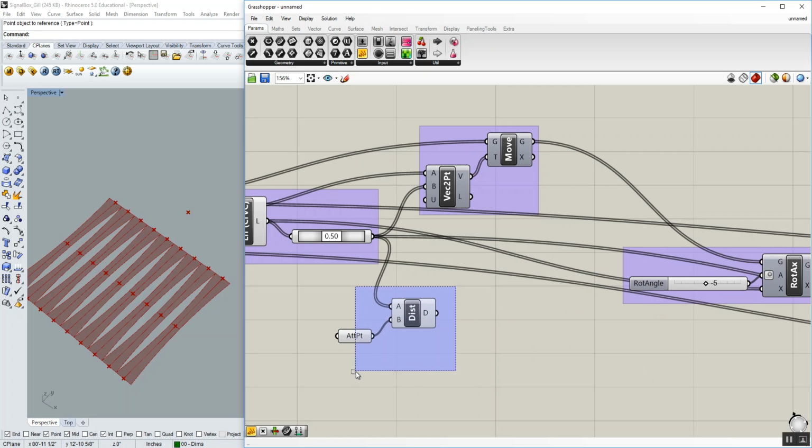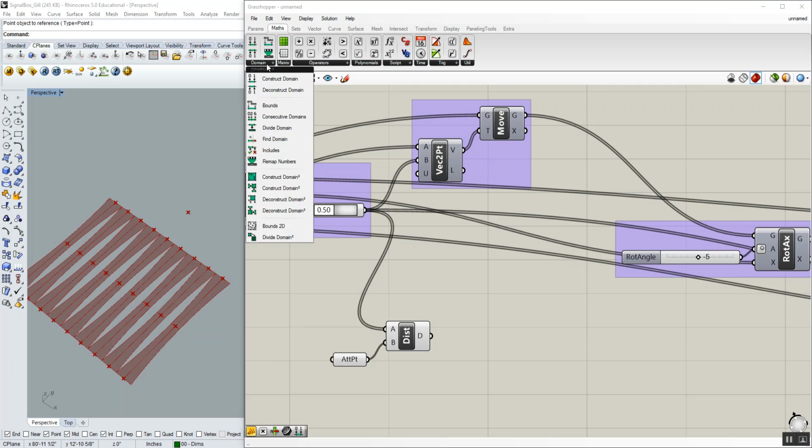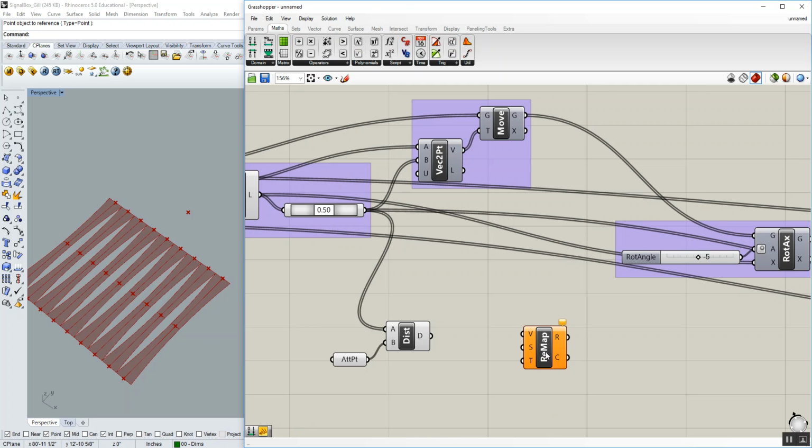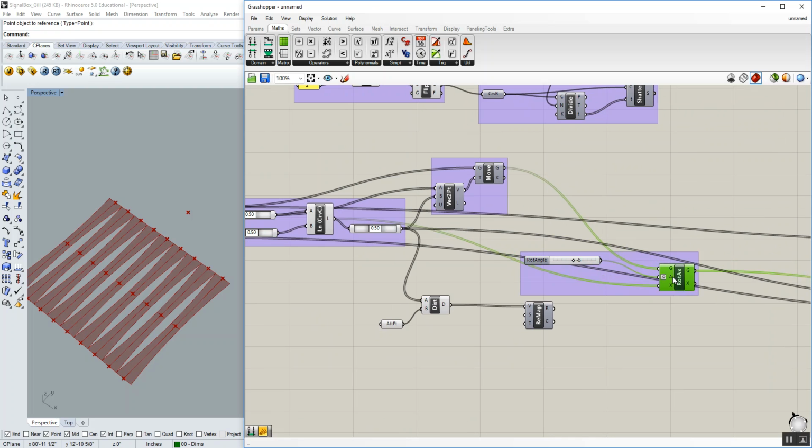So what we're going to do, again, bring this down a little bit. We're going to use those distances. We're going to go to Math, Domain, and Remap Numbers. Now, the values we want to remap are the distances. The target domain is our rotation angle. So what we want to do is, first off, I'm going to remove it from this group. So let's just delete this group.